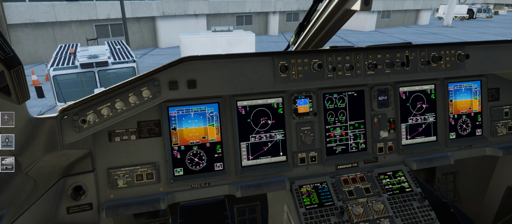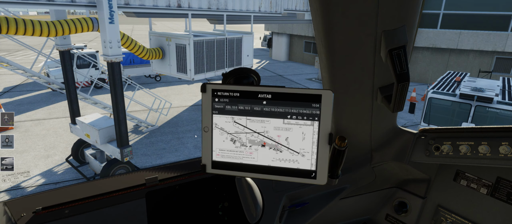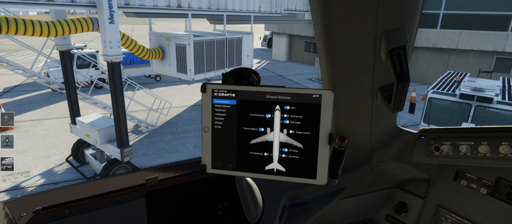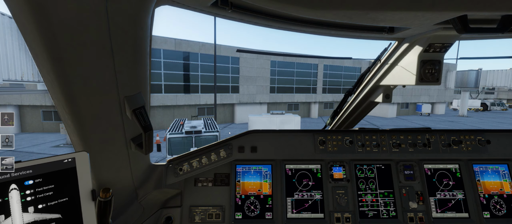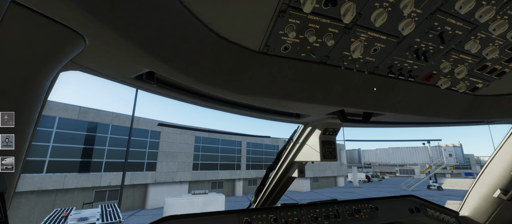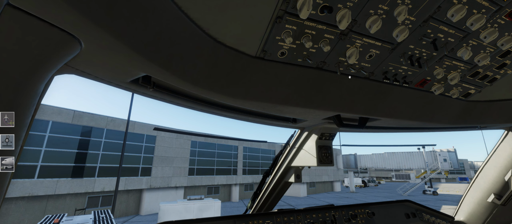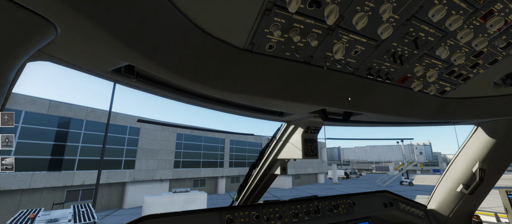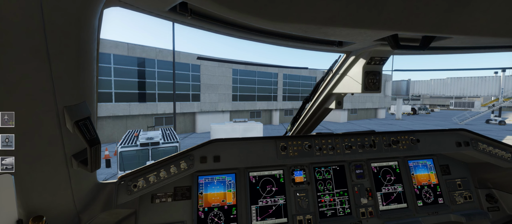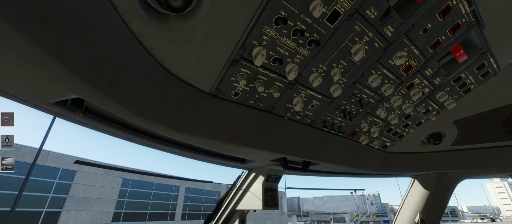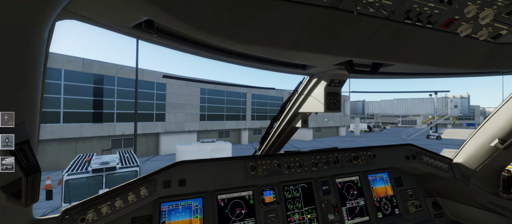Okay, let's go ahead and start. Let's go ahead and come here. Passenger door. Ground objects, cargo. Let's shut the door. Okay, let's get the fasten seatbelt signs on. Actually, we'll leave that off for now. Okay, APU. Give it a second here, and starting APU.